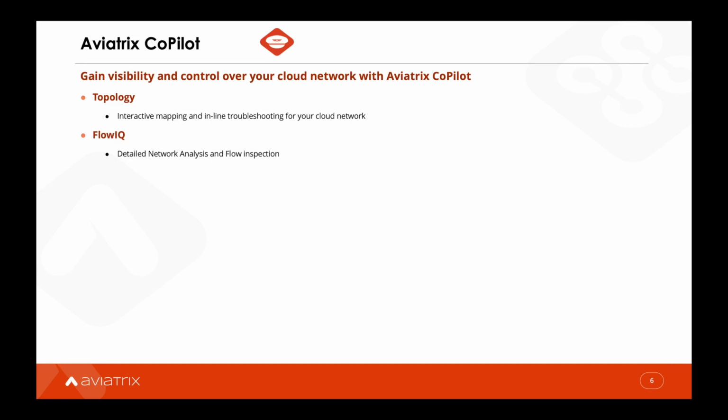FlowIQ makes use of about 100 NetFlow fields to provide meaningful data that can be filtered in many different ways. This, combined with additional metadata such as latency and tagging, delivers granular multi-cloud flow inspection as well as global traffic heat maps. AppIQ allows network teams to work more closely with their application teams.